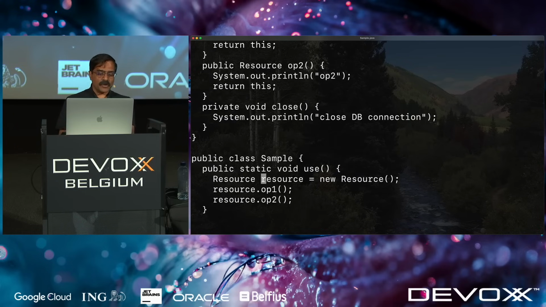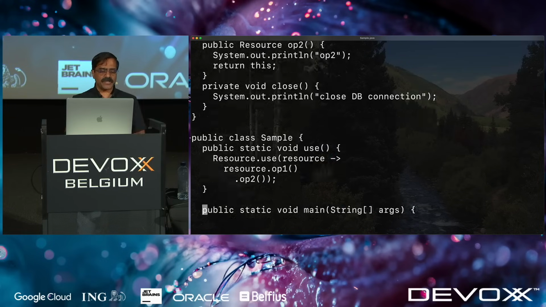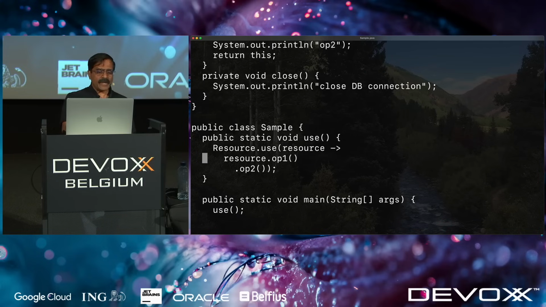So here's what I'm going to do. I'm going to go back to this code and say resource.use, just like we did in the past example. Then I get a resource as an argument. Then I say simply resource.op1 and then .op2, and I'm going to call those methods in sequence. Just like the Fluent interface example we saw, we're going to simply call those methods like so.